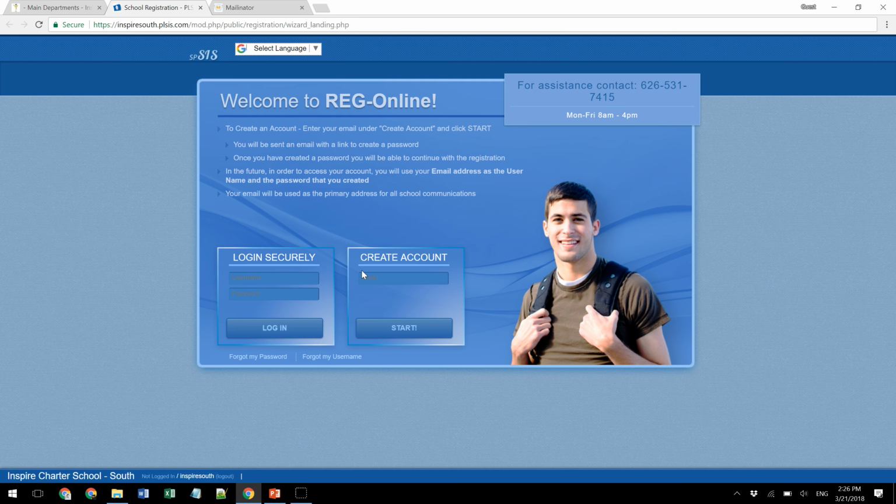When you have reached the Welcome to Reg Online page, you'll have the option to log into an existing account or create a new account. To create a new account, enter your email. Be sure to use an email you check on a regular basis.